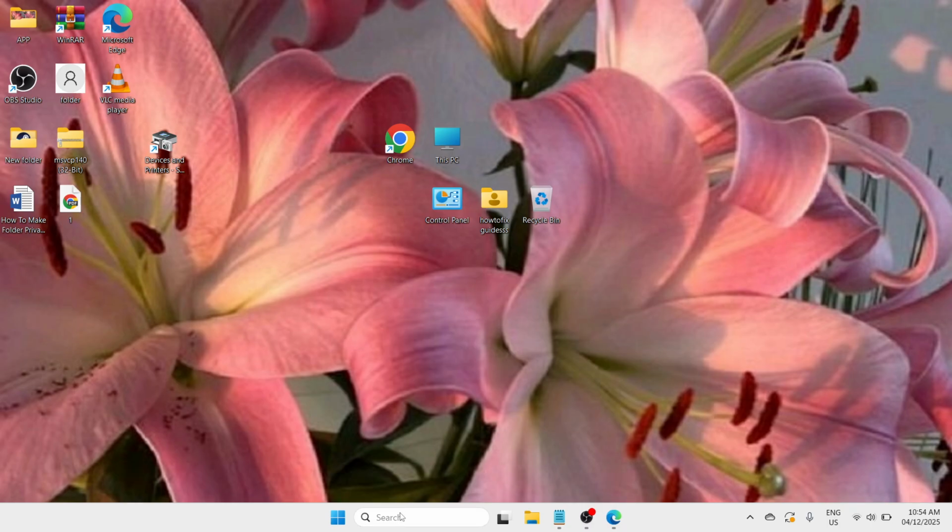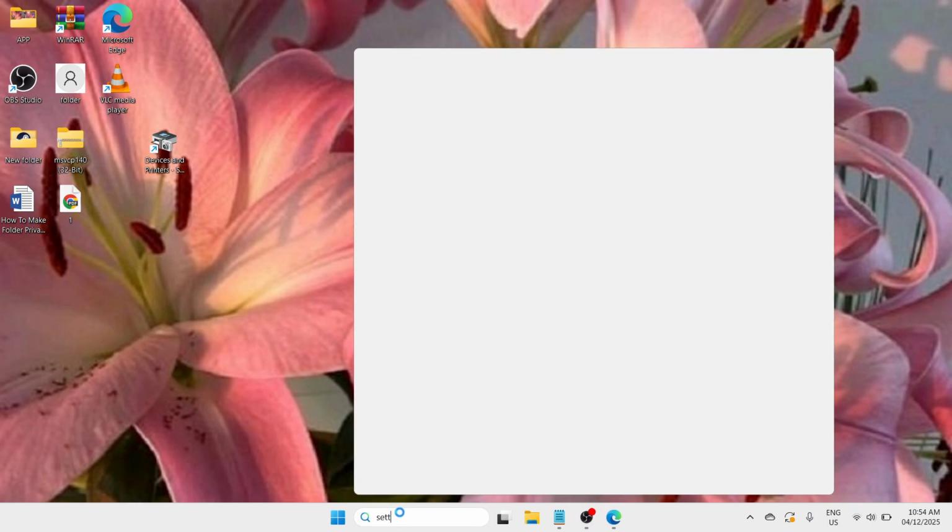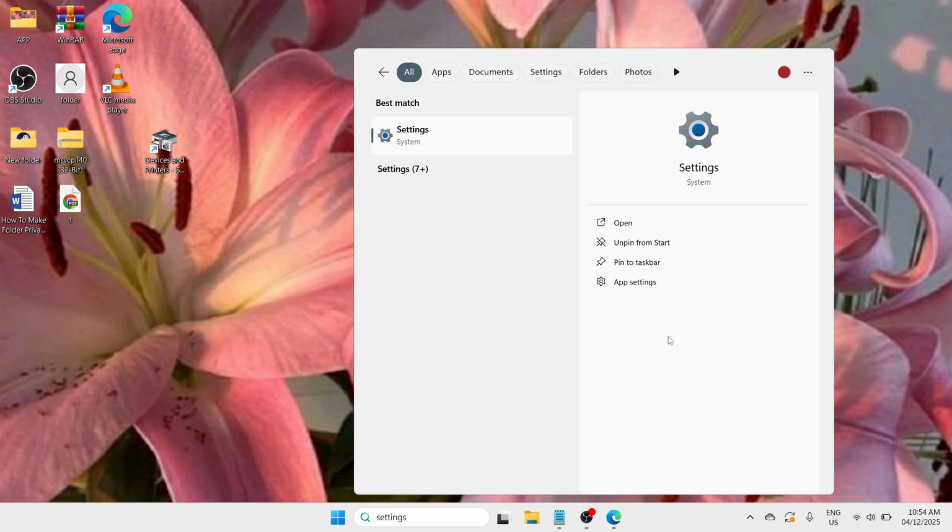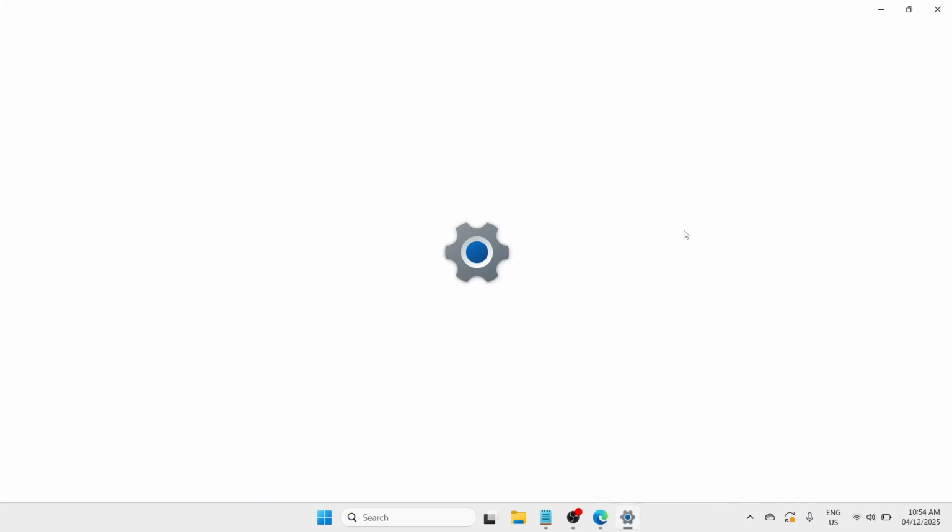Firstly, we need to proceed to the search bar and type in settings. You can also press the Windows and I keys together, and in that way you would be able to bring up your settings. So proceed and open it the moment you see the best match.